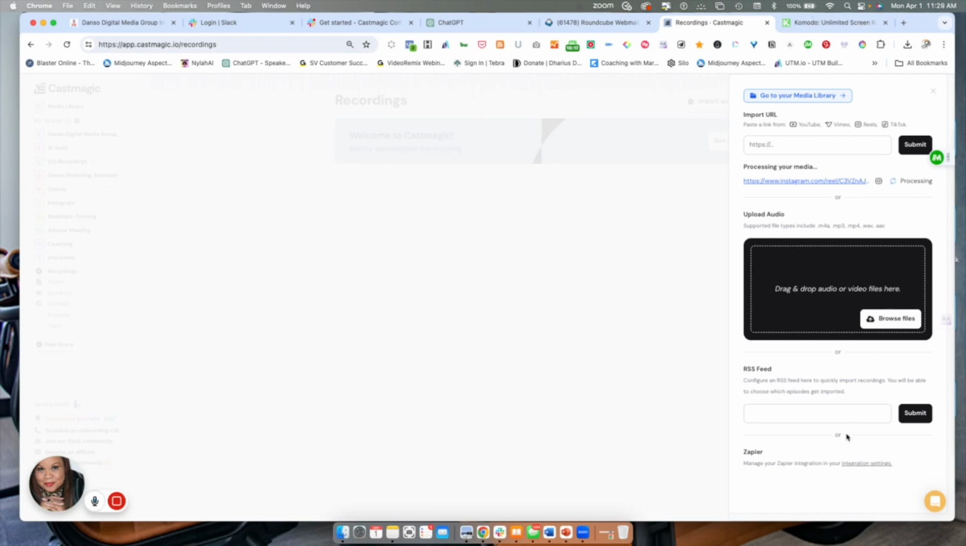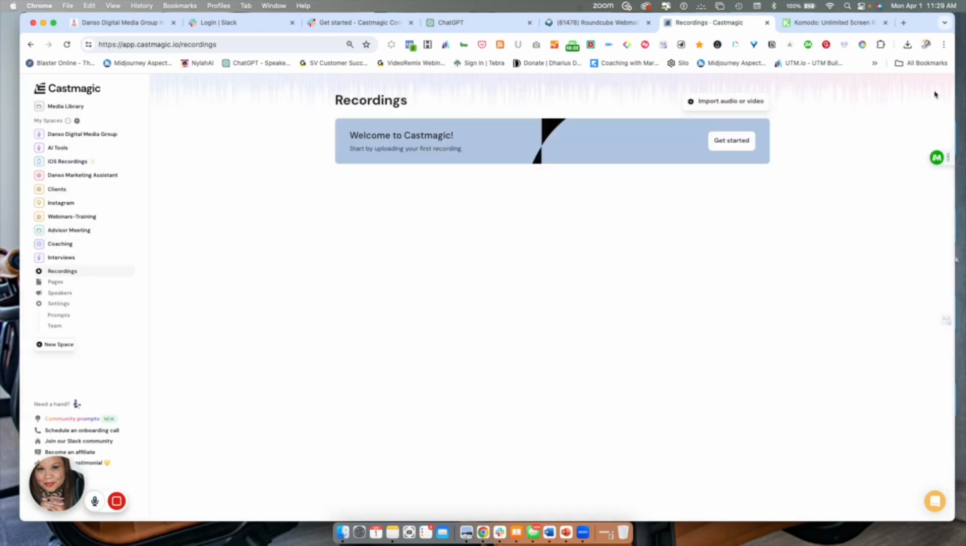And then the final is Zapier. So you can manage your Zapier integration. I don't have any set up, but that is definitely an option. Okay. So I'm not going to pull one in because it takes a minute, but I want to show you just an idea of what happens. And then I am going to end this because I don't want to keep you too long.